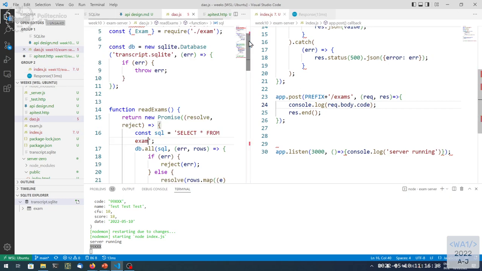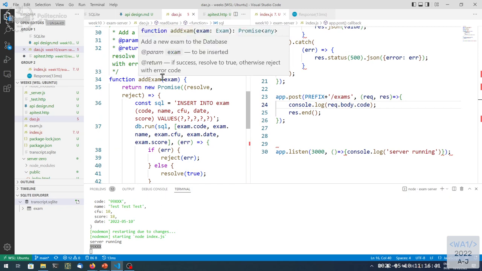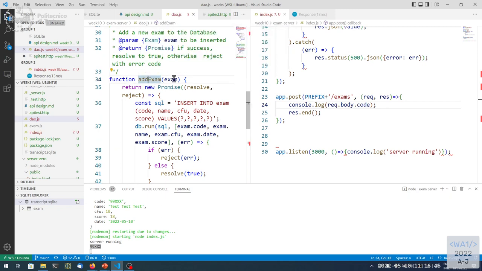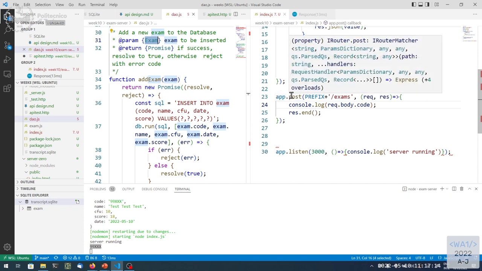For example, in my DAO, I already have a function called addExam that expects to receive an object with these properties: code, name, CFU, date, and score. These are the same names as the properties. We used this function with an object of type exam created by the constructor function exam. Right now, this is not an exam object. It's just a plain object that happens to have the same properties. But since the properties are the same, it should work. Or not? Yes, it should, we hope.